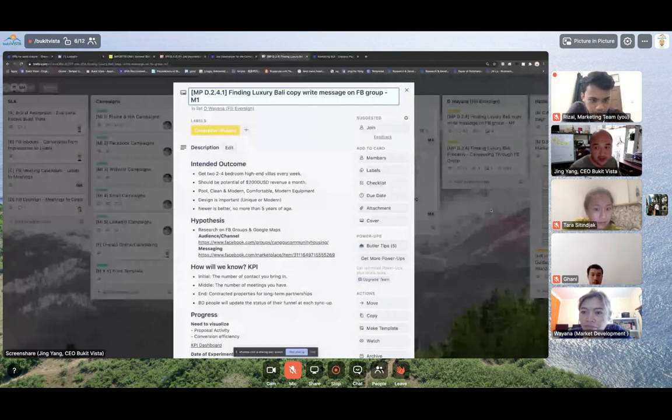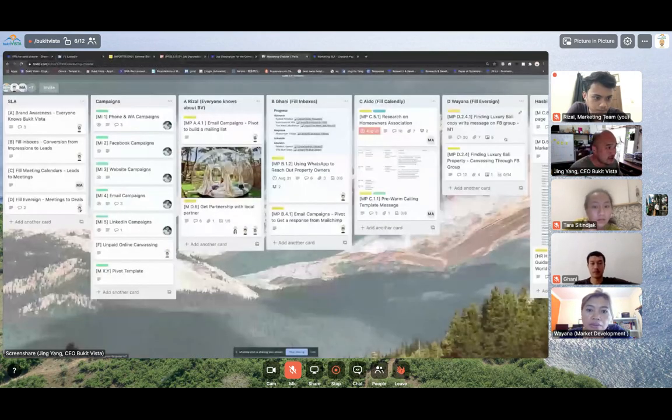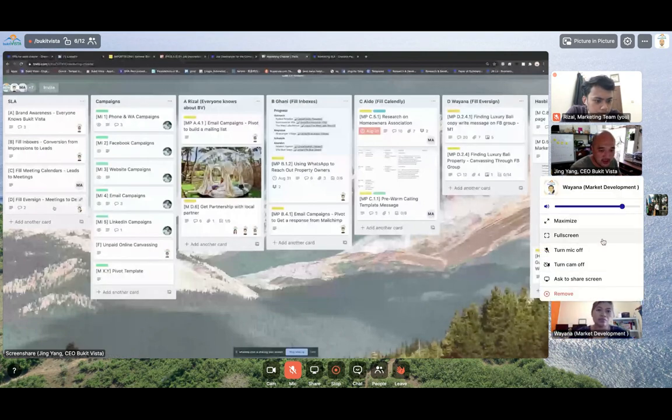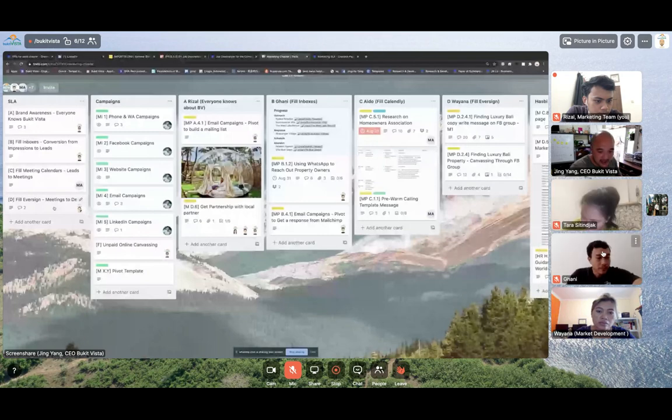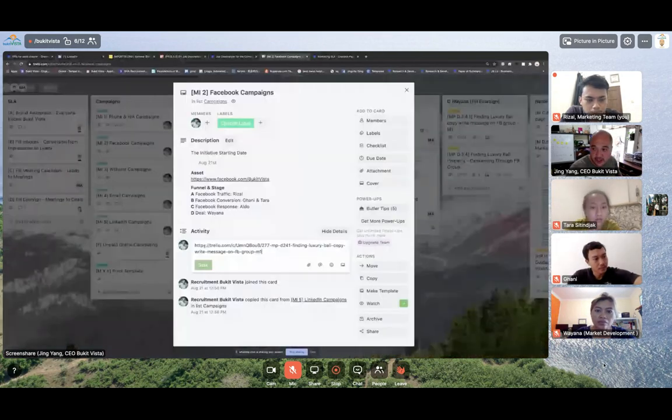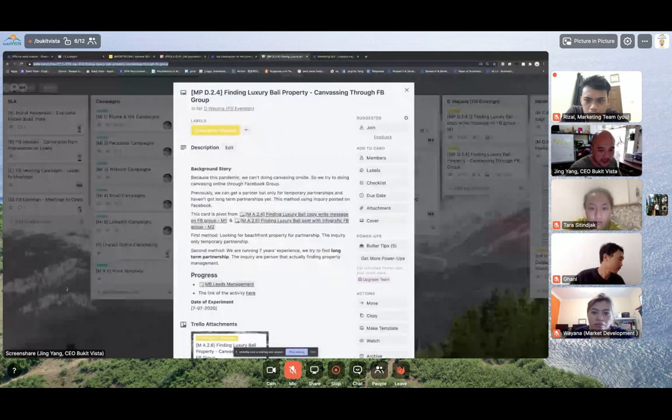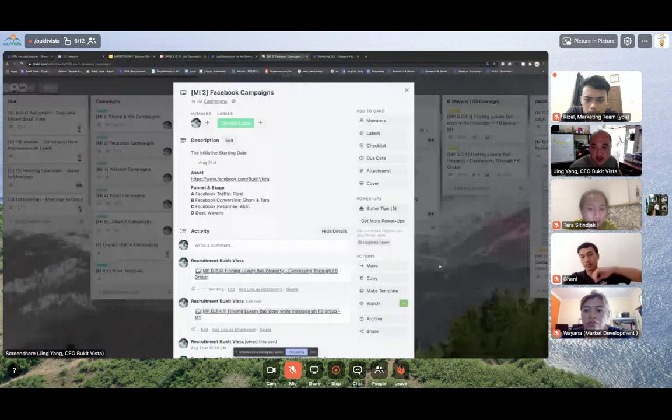Wayana, I need you to attach yourself onto this card. Okay, so go ahead and add yourself onto these cards. Now, let's go ahead and start attaching these cards back up to the campaign level. So we're going to take Wayana's card, and this is related to Facebook over here. So we're going to drop that here. Okay, we're going to take Wayana's card over here. And we're going to drop that also on Facebook over here. So Wayana has her 2 cards on the Facebook campaign. Okay, so Wayana is done.